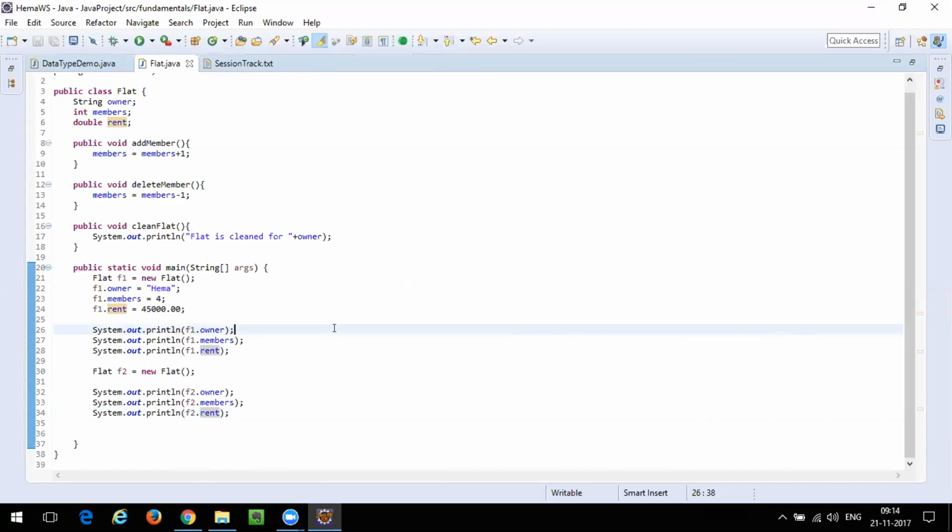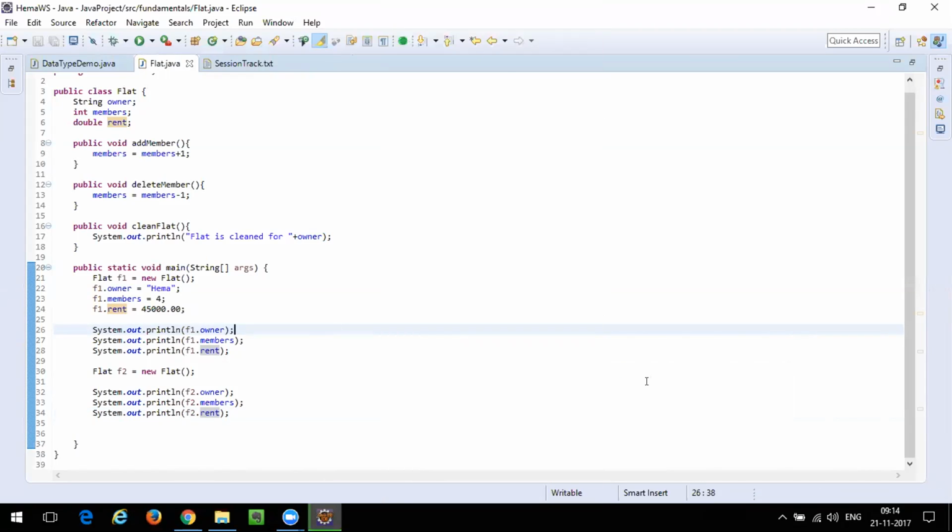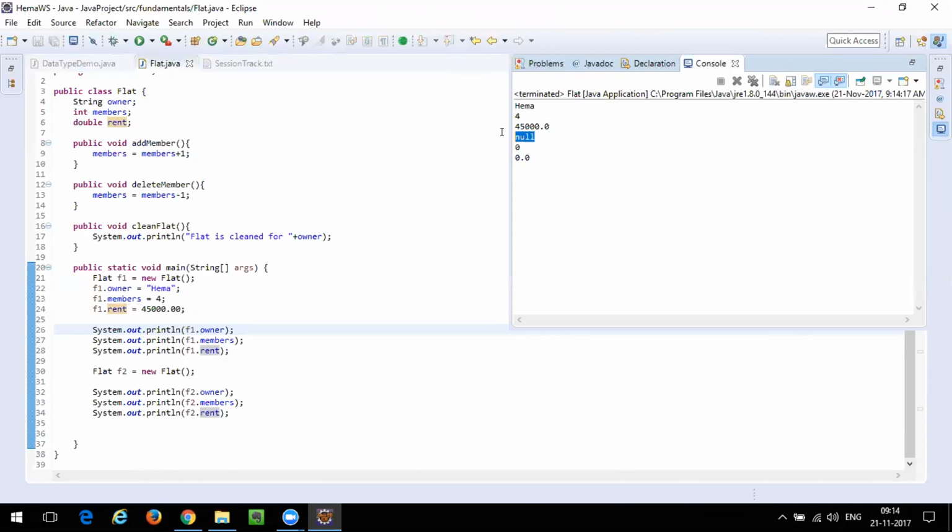So what will be the output? Let's see. We're getting null, 0, and 0.0. These are called default values. Whenever there is an instance member or instance variable, it will have a default value if it is not assigned. But for f1.owner, f1.members, f1.rent, we have some other value because of the value you have assigned.